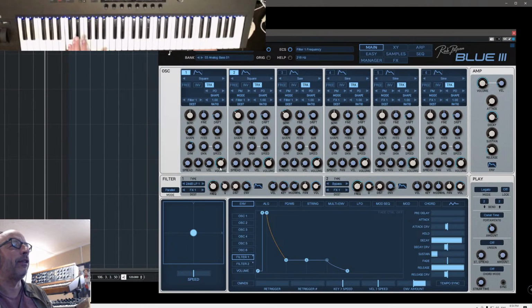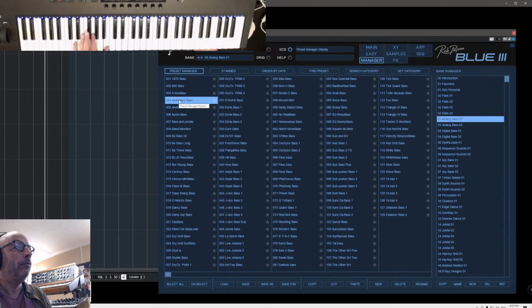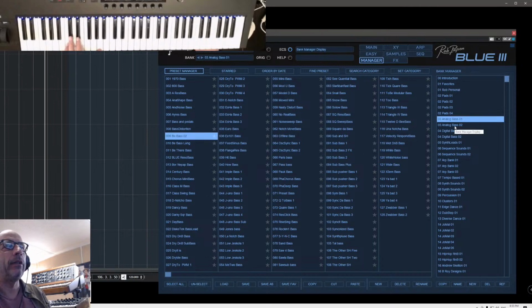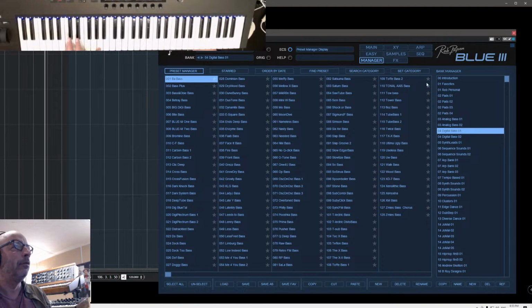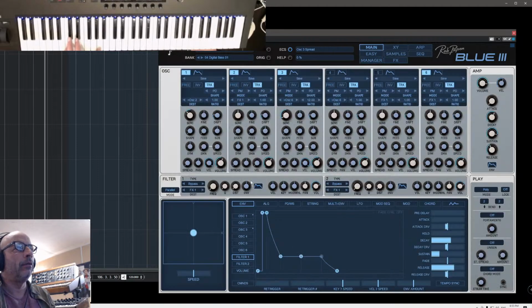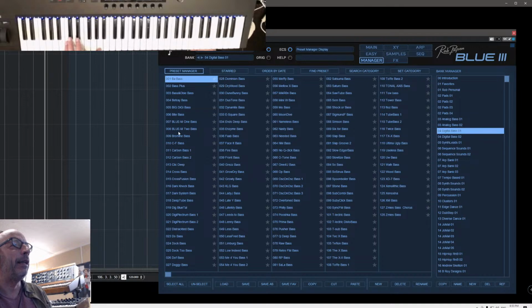So this one uses the filter. And that's the cool thing about Blue 3. You can combine subtractive, so classic virtual analog, together with FM synthesis. Let me see if I can find an example for it in the digital basses. So this bass doesn't use any filters, you see? Filters are bypassed. This is really an FM synthesis type of sound. And that's cool, you can combine that together.